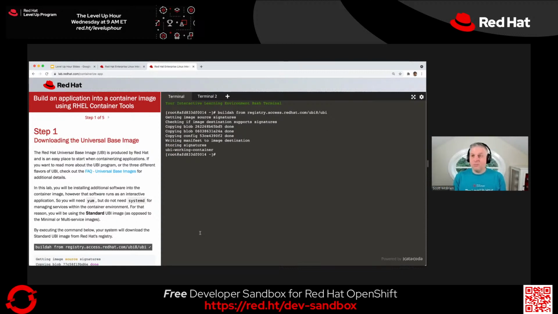The others are Micro, which we talked about. It's really small. It has about 13 packages that make it up. Minimal, which has a micro DNF implementation in it, so you can still install software from it. I'm using standard, the regular UBI. And there's also one called UBI Init, which we named the multi-service image, which includes a full systemd deployment inside the base image so that you can start up multiple services at the same time.